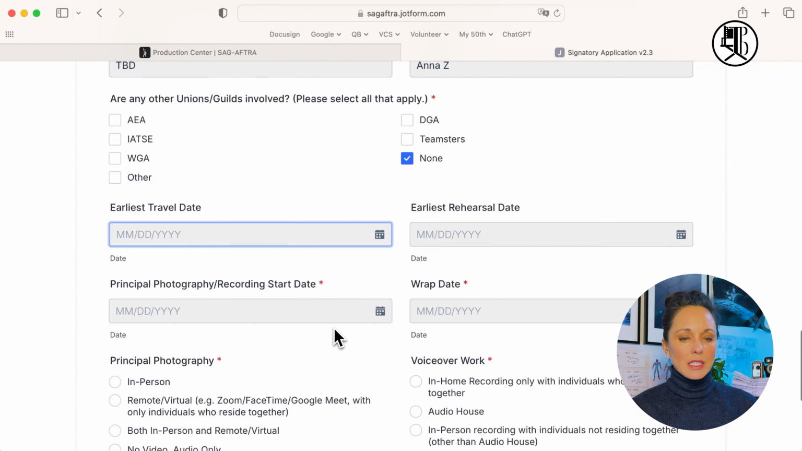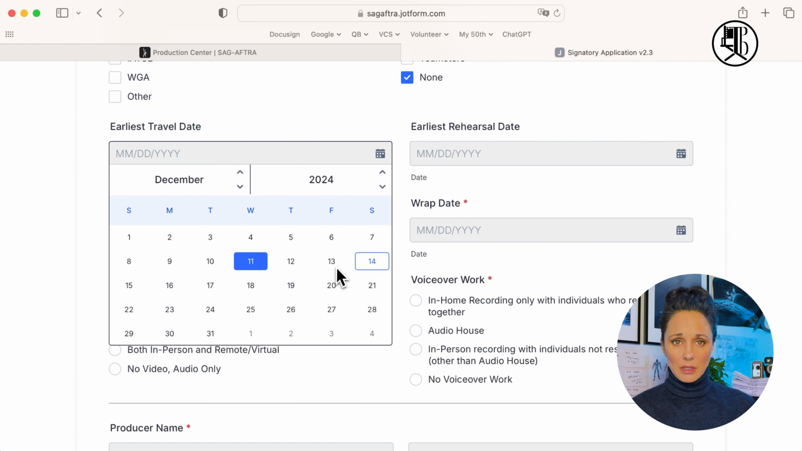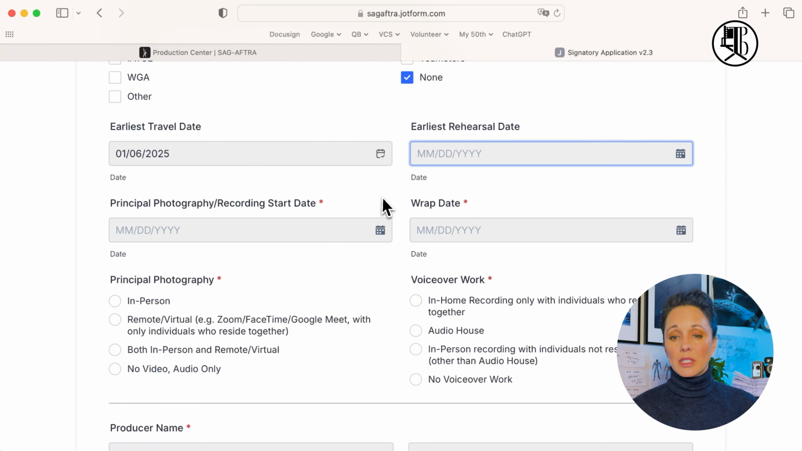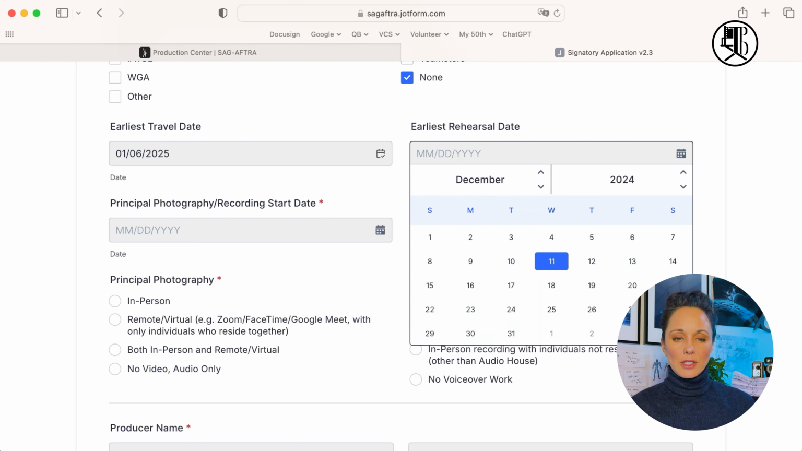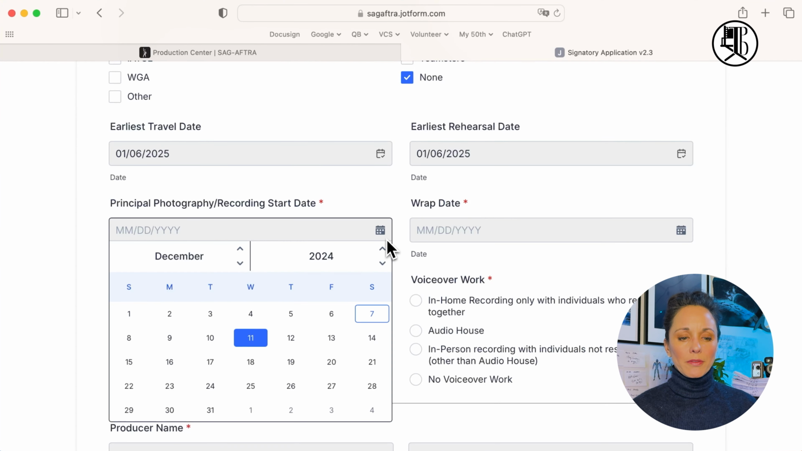And then you plug all your dates in here. So if you're going to do something outside of LA, like right now, I would put the dates I would travel everybody. If you're not traveling everybody, you can just put the same date as your start date. I'm going to put January 6th. We're going to travel our superstar in at that place. Let's just assume our star is not in LA. Rehearsal dates, if you're not having them, that's okay. Put the same date as the travel date. All good there. And then you put your principal photography date.